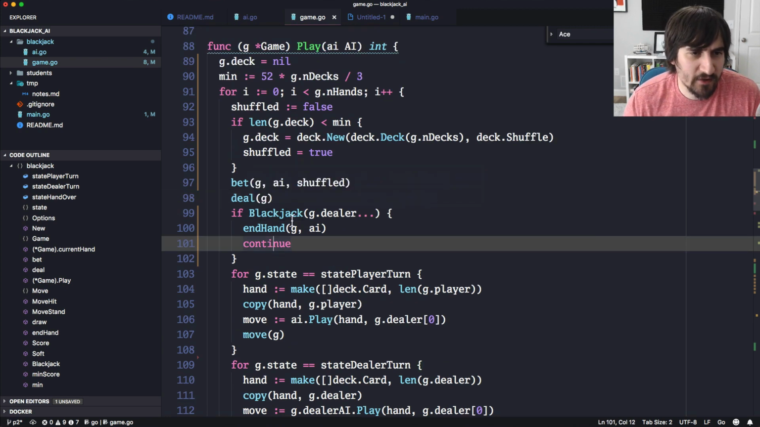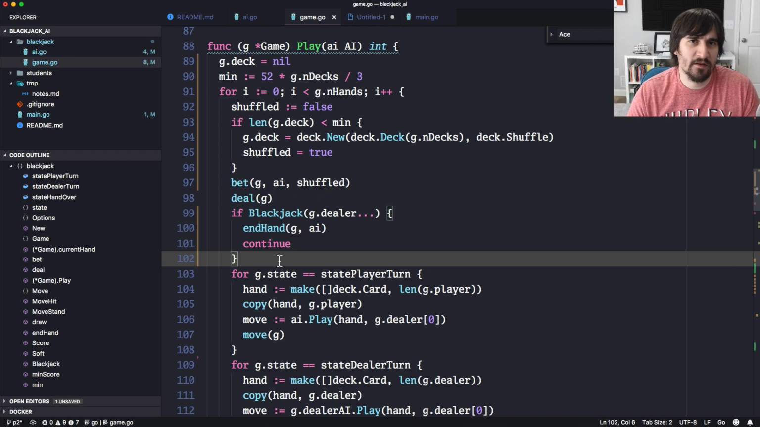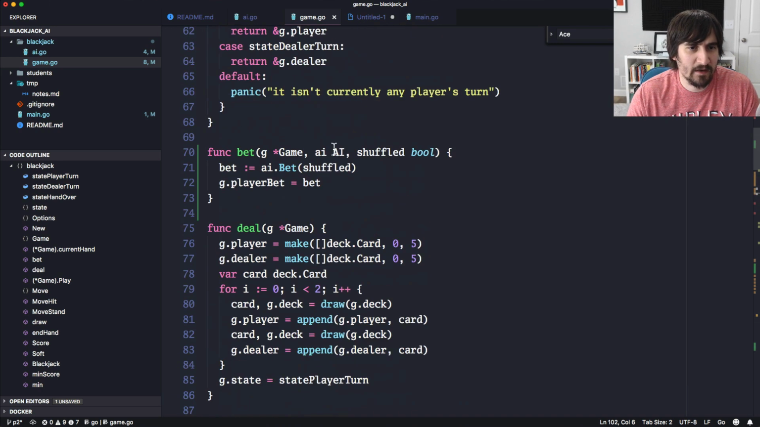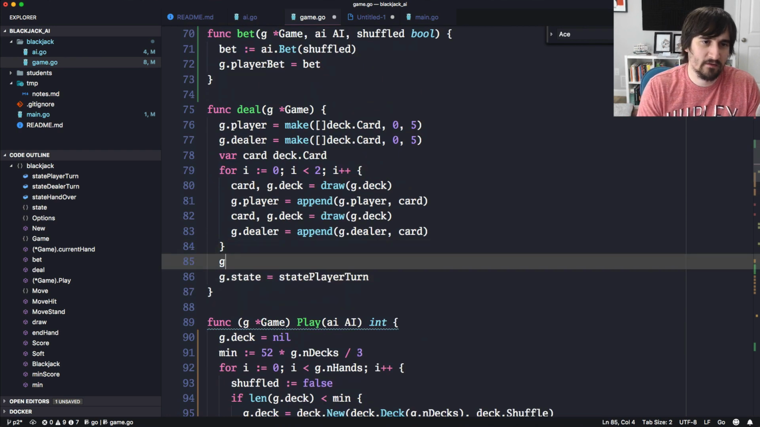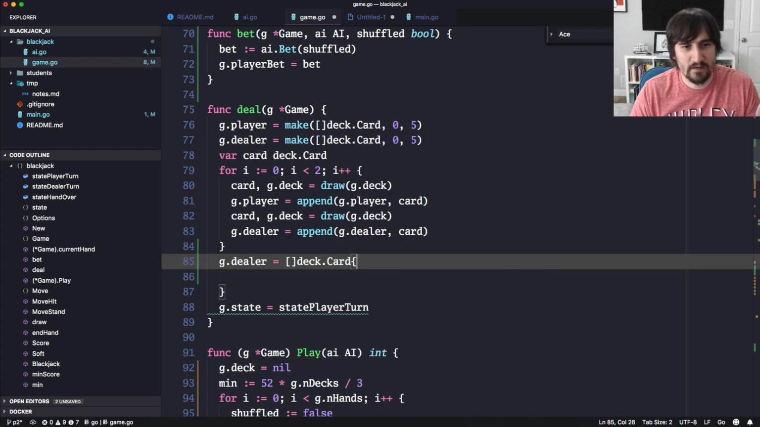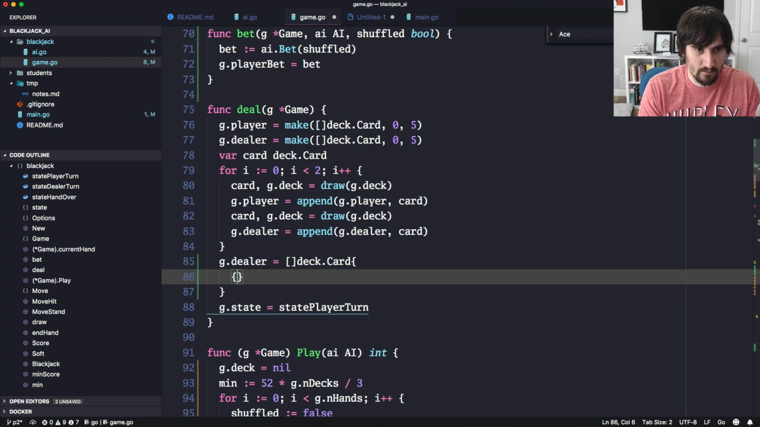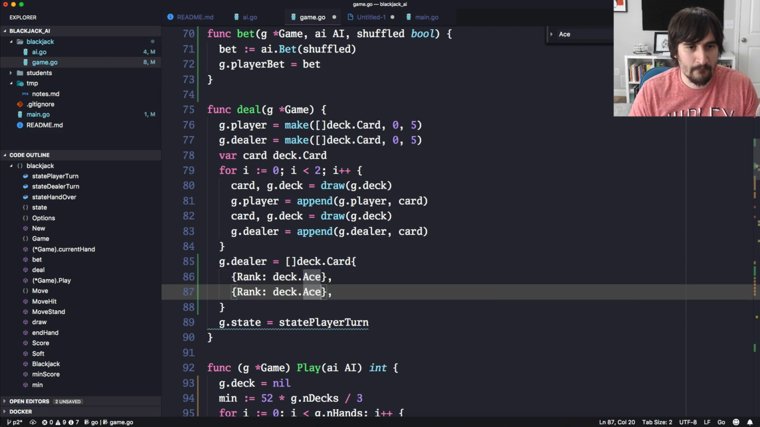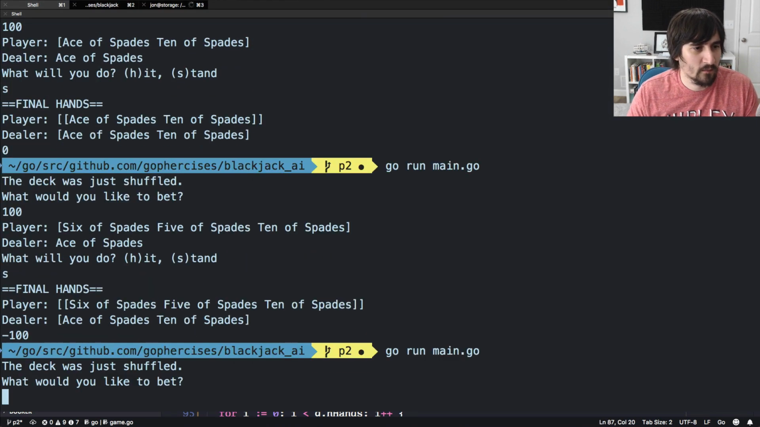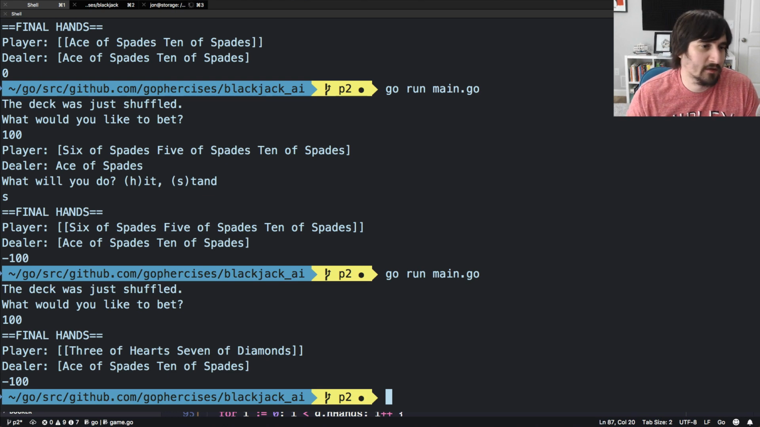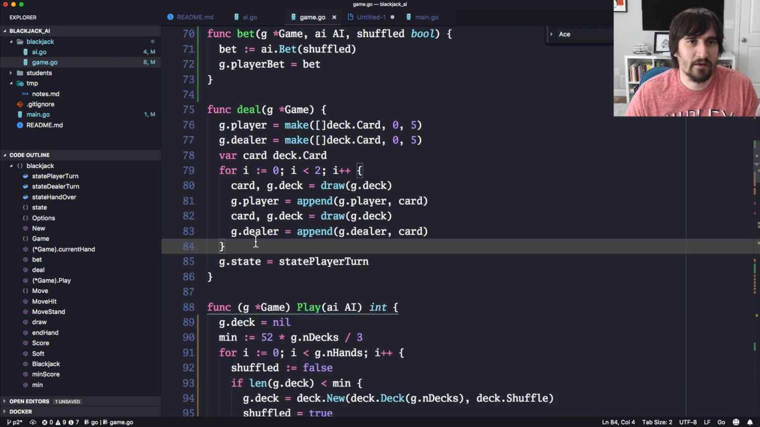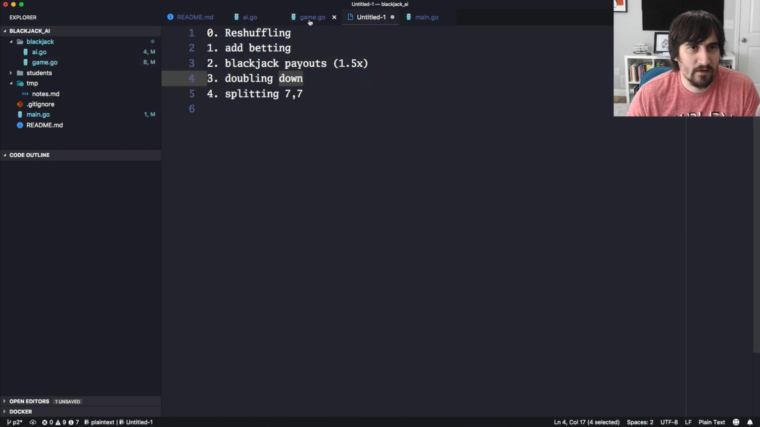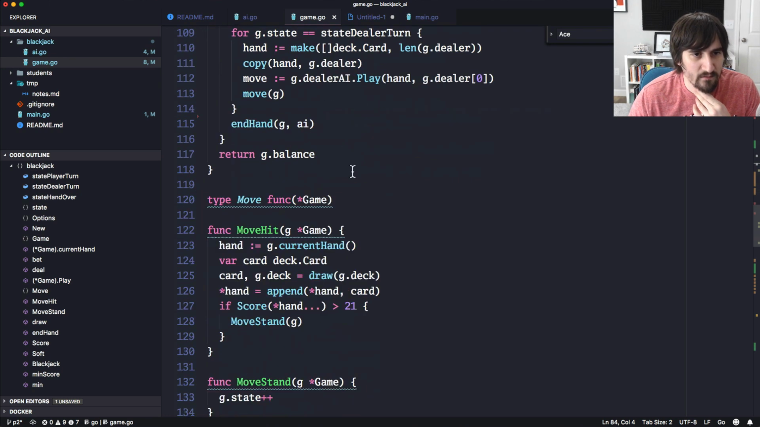Okay, so that should cover blackjack. It just immediately doesn't let us play the hand, just goes ahead and ends it. We can test this again by coming up here in the deal and, again, doing g.dealer is going to be a slice of cards with rank deck.ace and 10. Let's go run it. Let's say we bet 100. You'll see here that we just automatically lose because the dealer has blackjack. So I think that's everything we need to focus on with the blackjack aspect. So doubling down. This one is going to be, where do we have?